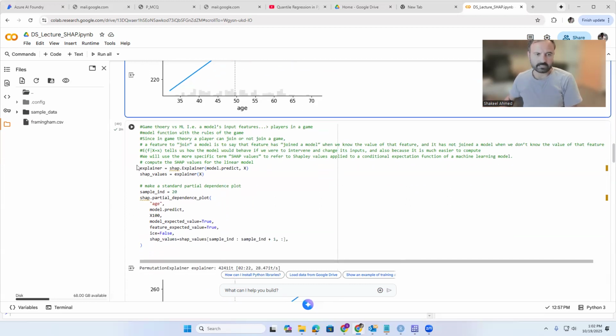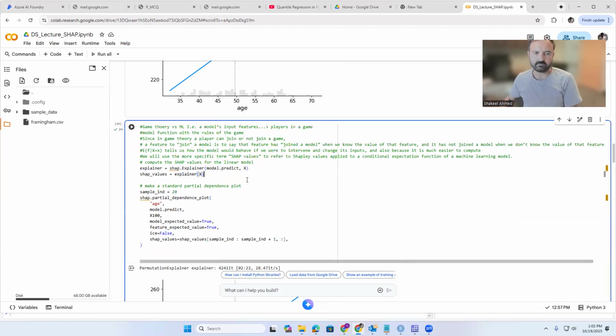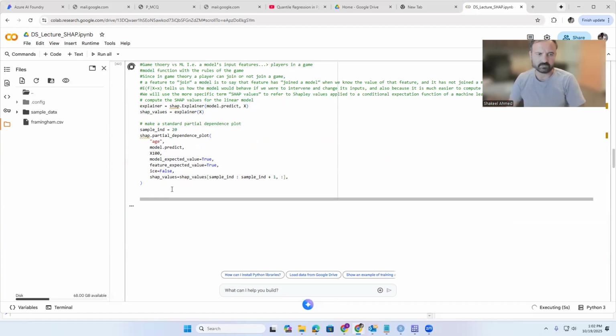So for the SHAP explainer, we use model predict and x, and we get the SHAP values for a linear model using the SHAP explainer command. You can run this and then plot age versus the predicted values.